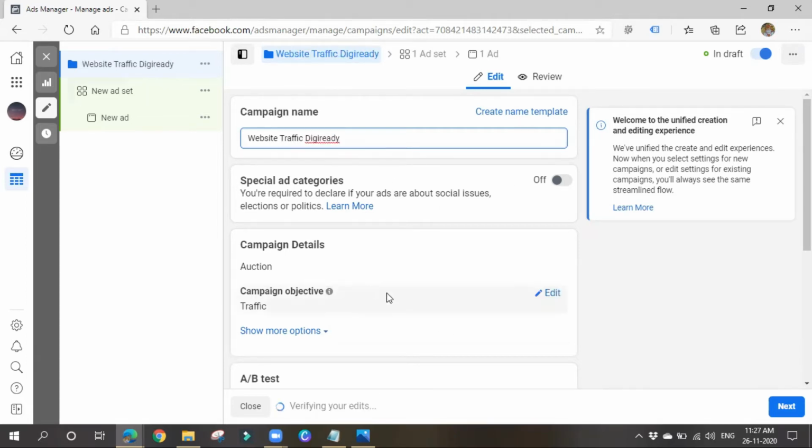Special ad categories: you are required to declare if your ads are about social issues. So guys, if you are posting anything related to social issues or political issues, related to elections, you might have known last year in the case of the Trump elections, Facebook faced many issues. As it promoted Trump and all, it faced some issues. That's why it is taking all these things into account.